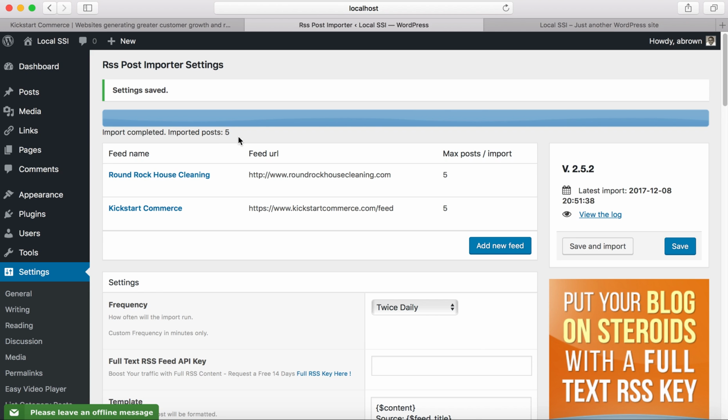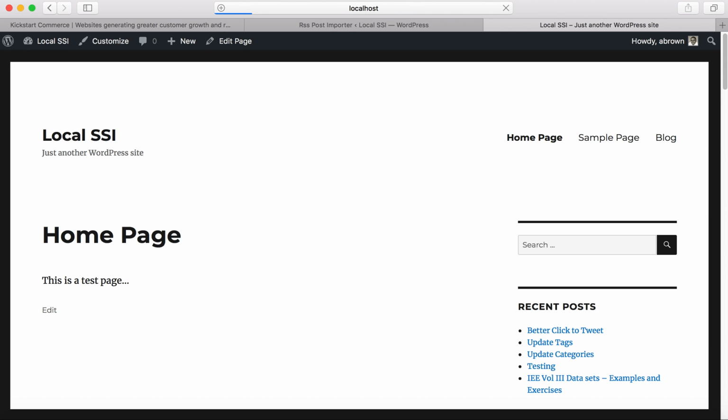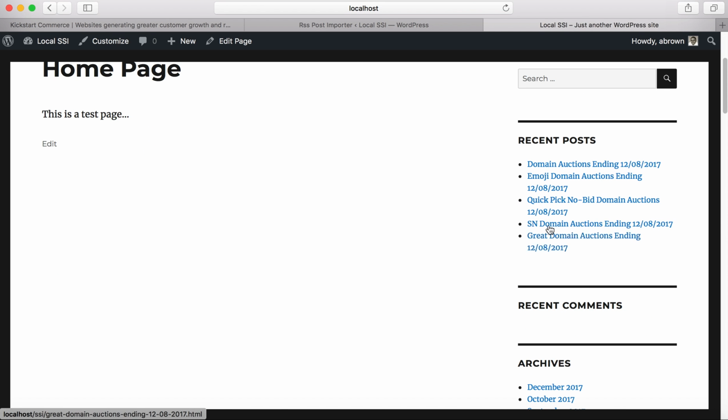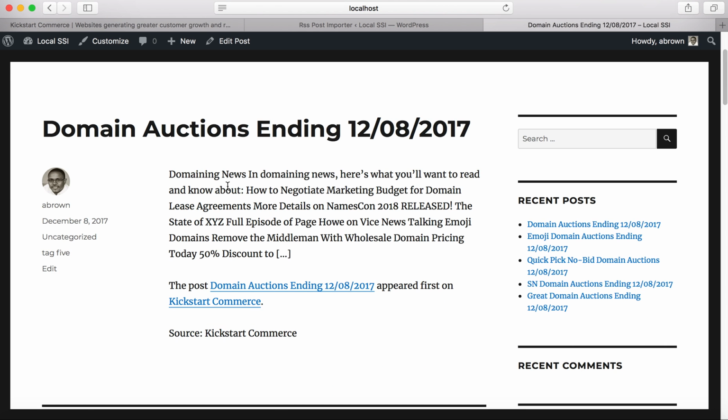The interesting thing is when it imports these 5 posts, now you can see it has imported the last five posts here. And when I click that and go to this post, there is my post. Basically what it does is it adds it already for you, so it'll show the content there. You can then go to the post, and it'll give the title, appeared first on Kickstart Commerce, and then it gives the source.